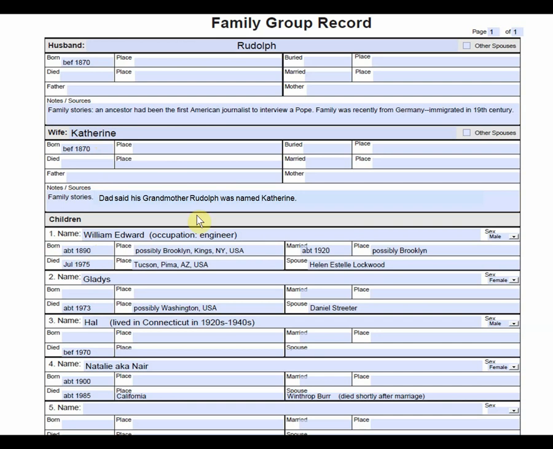So that means that his parents would have been at least 20 years old. So his parents would have to have been born before 1870. Family lore, possibly he was born in Brooklyn. He married around 1920. My father was born in 1921. And again, possibly they married in Brooklyn. I recall his death in the summer of 1975 in Tucson.